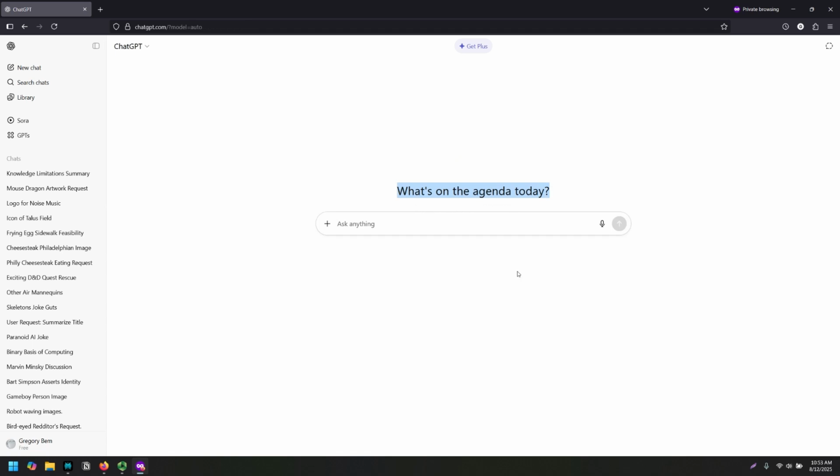What's on the agenda today? ChatGPT asks. So let's take a look at the different options for the prompt bar itself before we do a practice prompt. First of all, you have the text entry here where you can quite literally type whatever you want and see what will return.